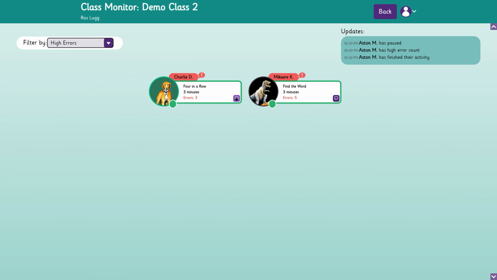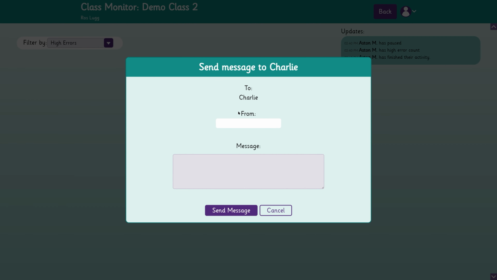I can also click on this button here to send a message. You might be interested to know that they can't send messages back.